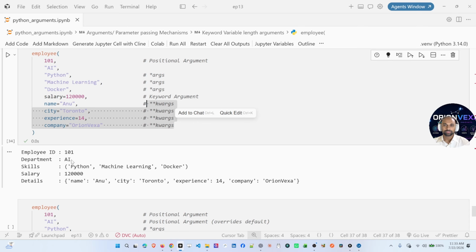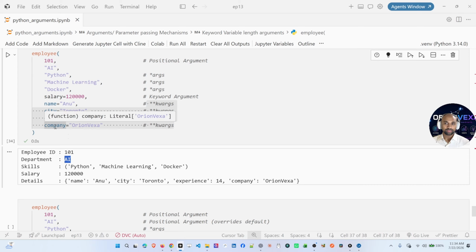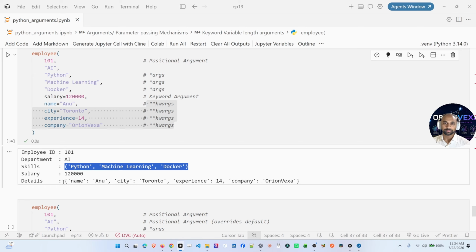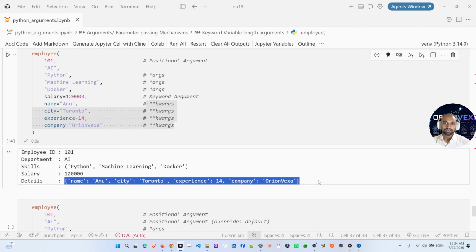We have the positional argument and the default argument. Skills, what are the skills given? It is taken as a tuple. Why is it a tuple? Because it is taken as the variable length parameter. Then we have the keyword argument, and the rest of them will be considered as the keyword variable length parameter. This is how we are using it.